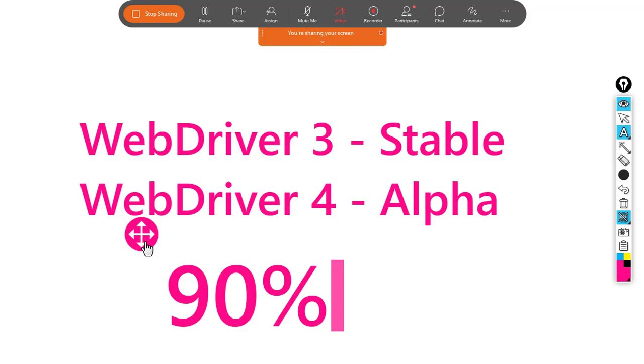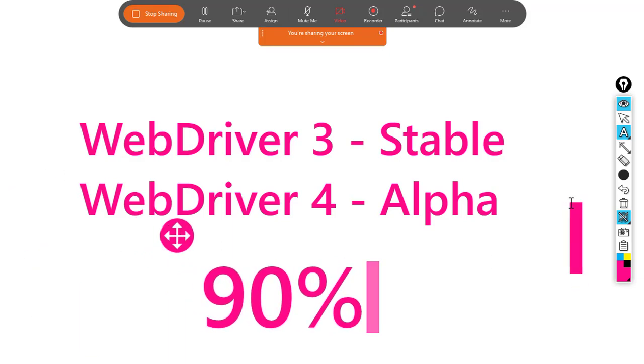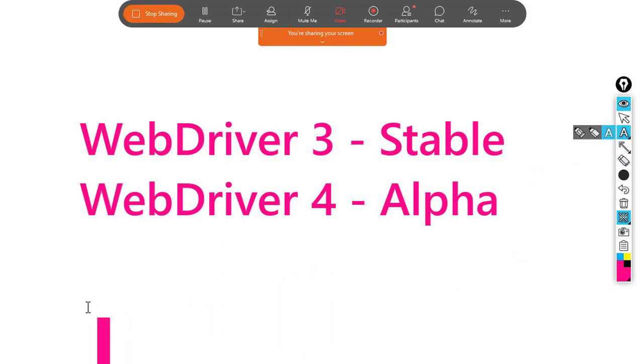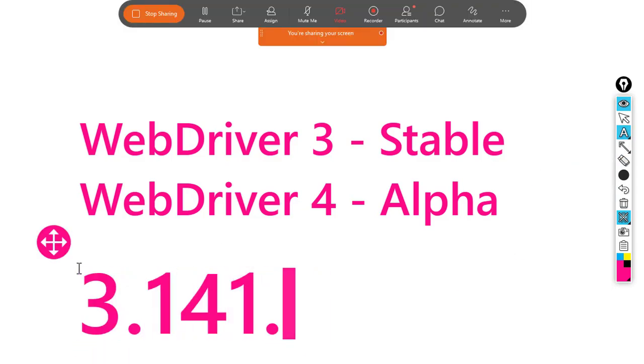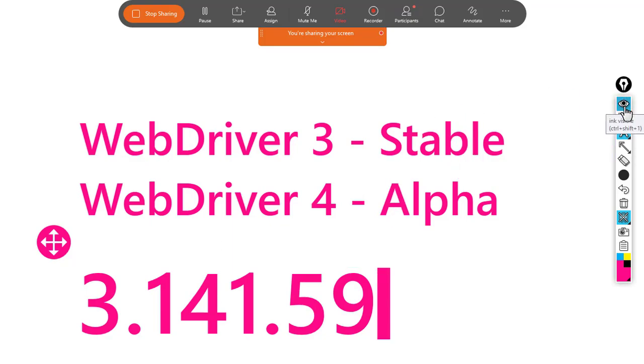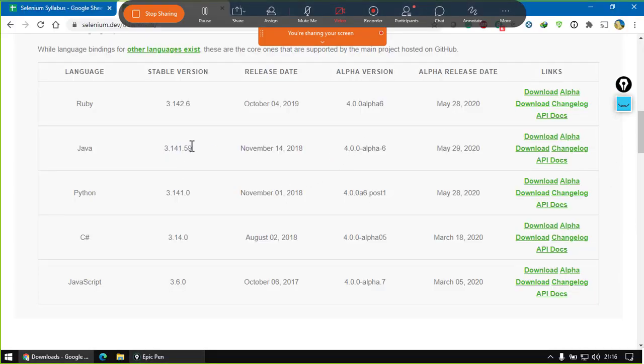So what we would be doing is we would start off with Selenium WebDriver 4 so that you guys would be updated to the latest version. In case we face some issues, as it is not stable, we would be switching back to WebDriver 3 anytime. The most stable version of WebDriver 3 is 3.141.59. As you can see on the official website of Selenium as well, 3.141.59 is the stable version, which came up on November 14, 2018, almost 2 years back. Recently, they came up with the 4 version, Alpha 6. So this is the latest version.